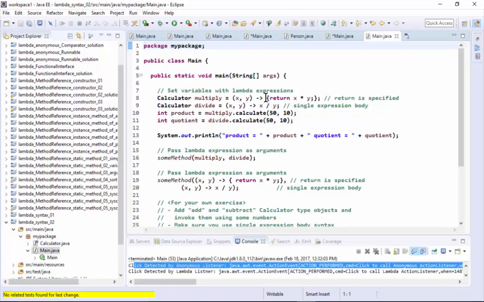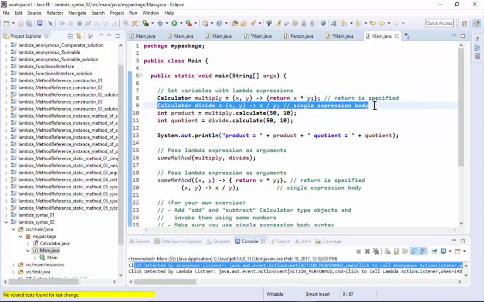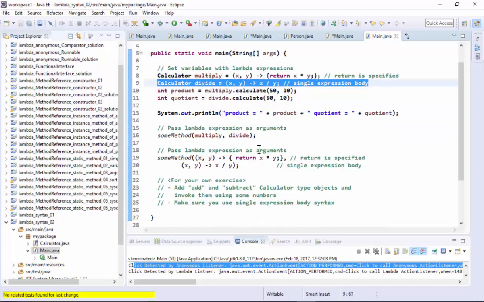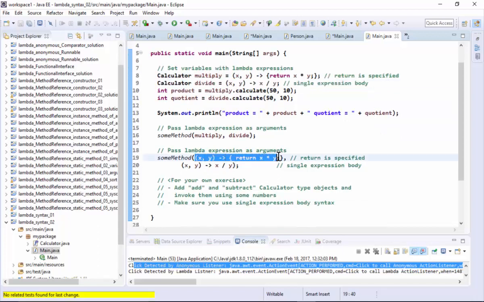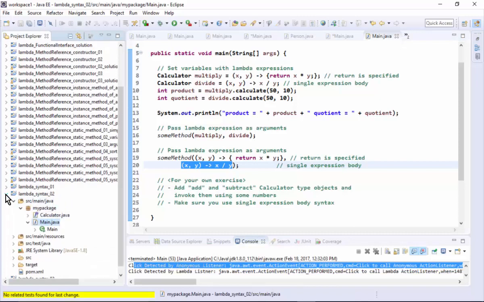The next one is for when there is a simple expression. When there is a simple expression, we can just do this. Instead of doing this, you could actually do x times y, or a divide. That's using the single expression body. The rest of the code is the same. This is the more verbose way of doing things; instead, you can just do this. Again, add and subtract calculator type objects, invoke them using some numbers, and try to use as simple a syntax as possible.